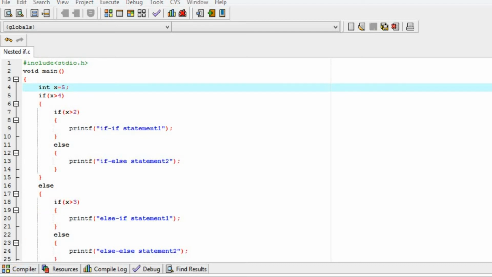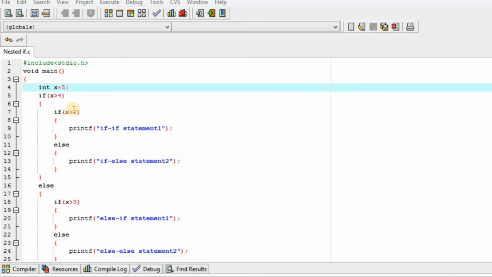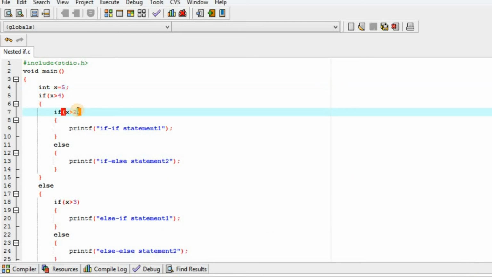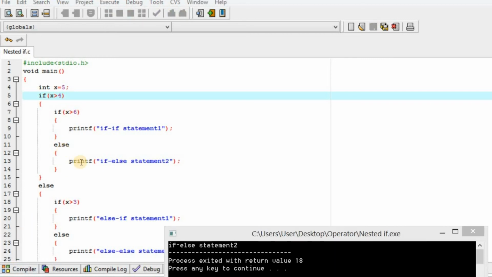Let's execute the program and see the output. If statement 1 is executed. If the outer condition is true and the inner condition is false, then the else part is executed. How? Let's see. Here I will change the condition to 5, 6. It will check the condition. Here this condition is true but this condition is false, 5 is not greater than 6. So the else part will execute. See in the output, else statement 2 is executed.